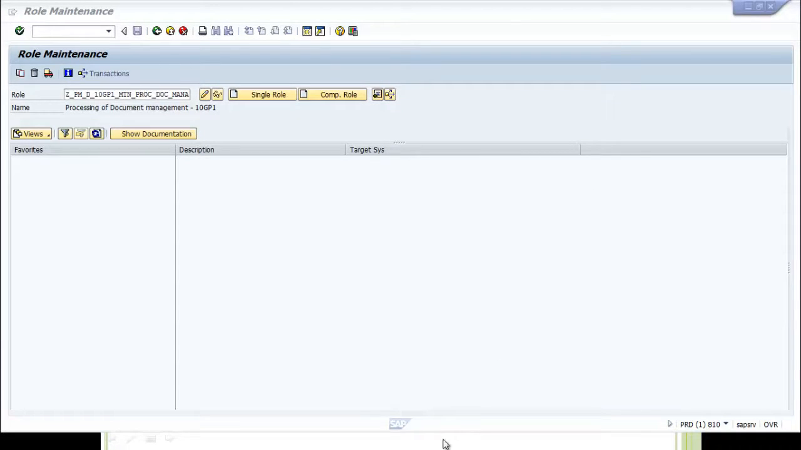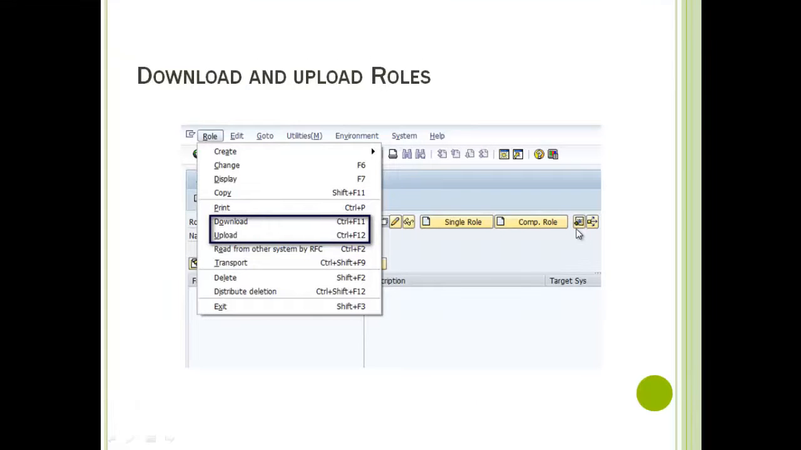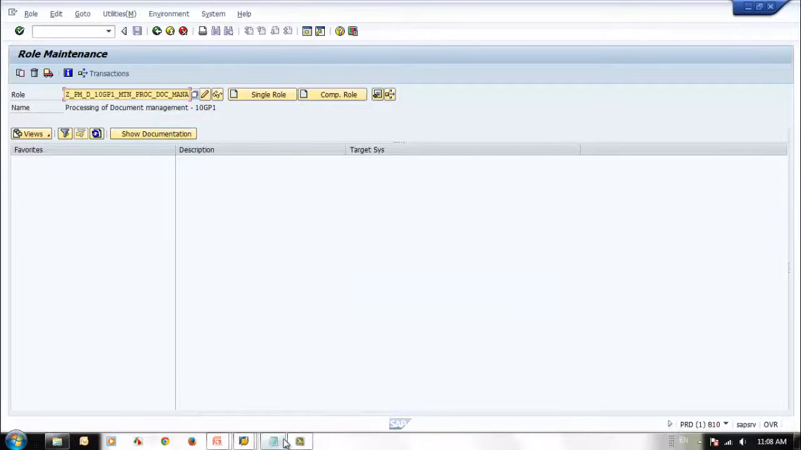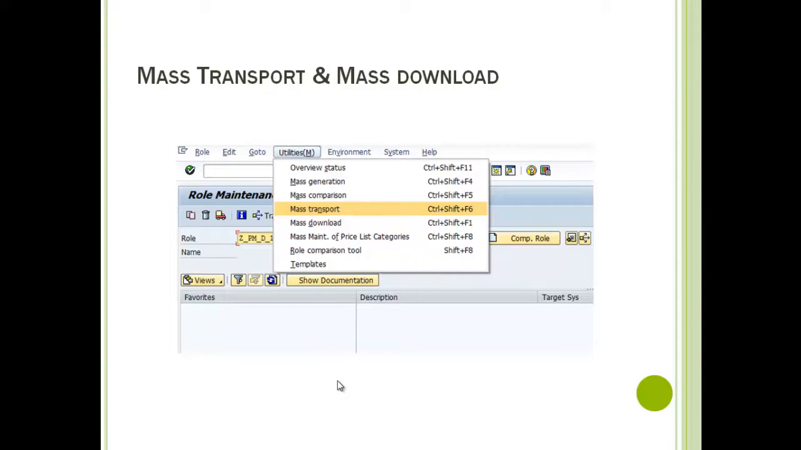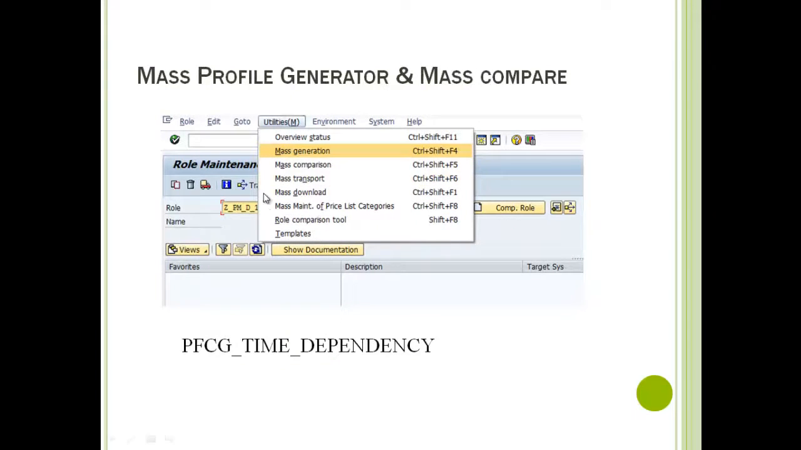Now we actually have an option called mass generation. Let's go to our presentation. We have the detail. This is mass transport. We will come back to this again. It's called mass generation. Mass generation means that you can generate more than one role at the same time, or you can also do mass compare. We do this user comparison for one specific role. We can do mass compare of this role.